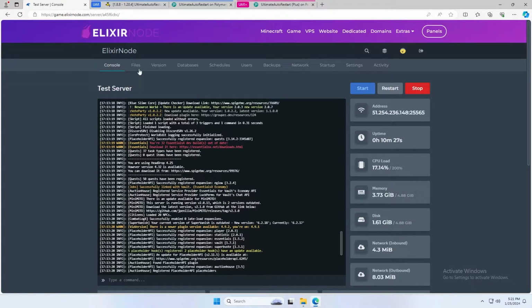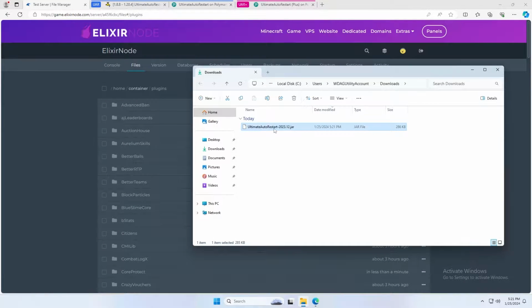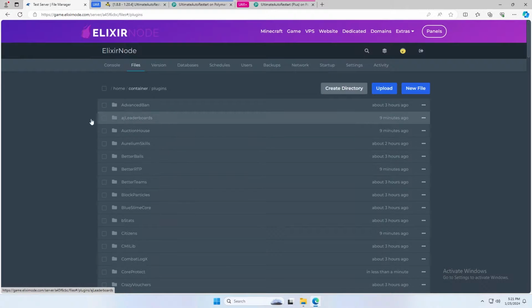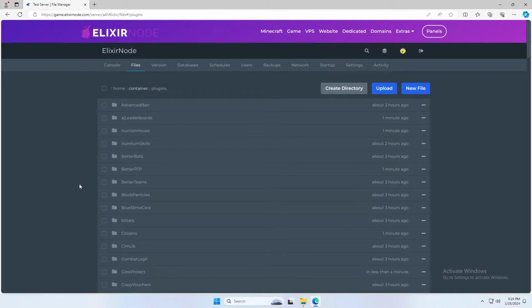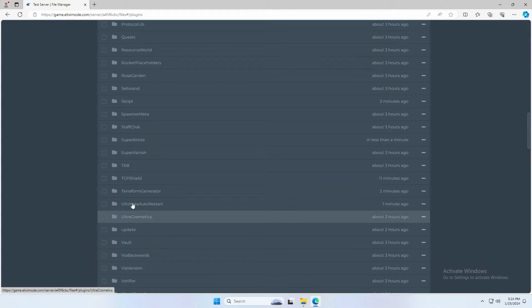And then we're going to want to go to our server's file manager, go to the plugins folder, open up our file explorer and pull the jar into here, and then we'll restart our server. So once your server has restarted, you're going to want to go back to your plugins folder and find the Ultimate Auto Restart plugin.